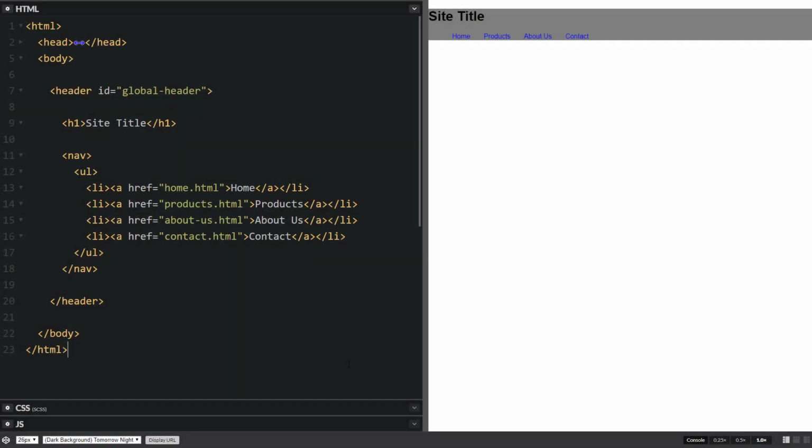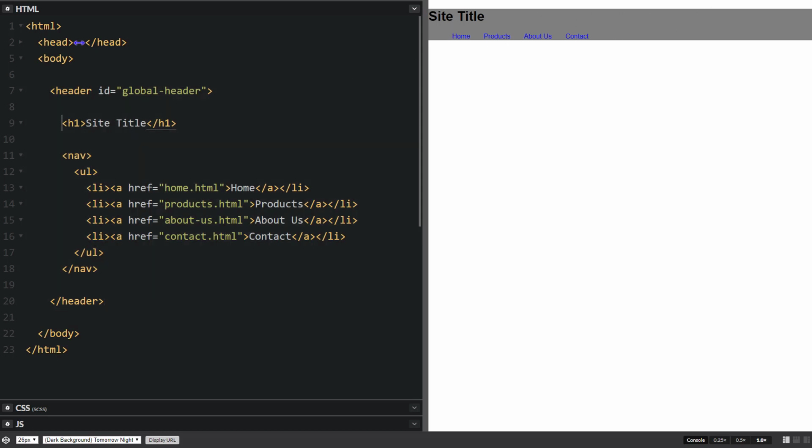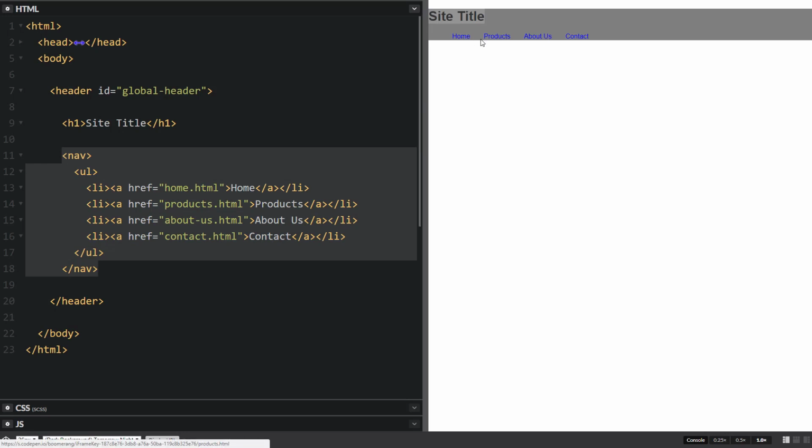In this HTML video, we're going to be talking about sections, but more specifically, the header and the nav. So here we have a header section of our website, and it's called Global Header, and it's all the stuff in gray up here. And right inside of it, the first thing is we have an H1 tag, which is shown up here. And then we have this navigation. And our navigation are all these links over here: home, products, about us, and contact.